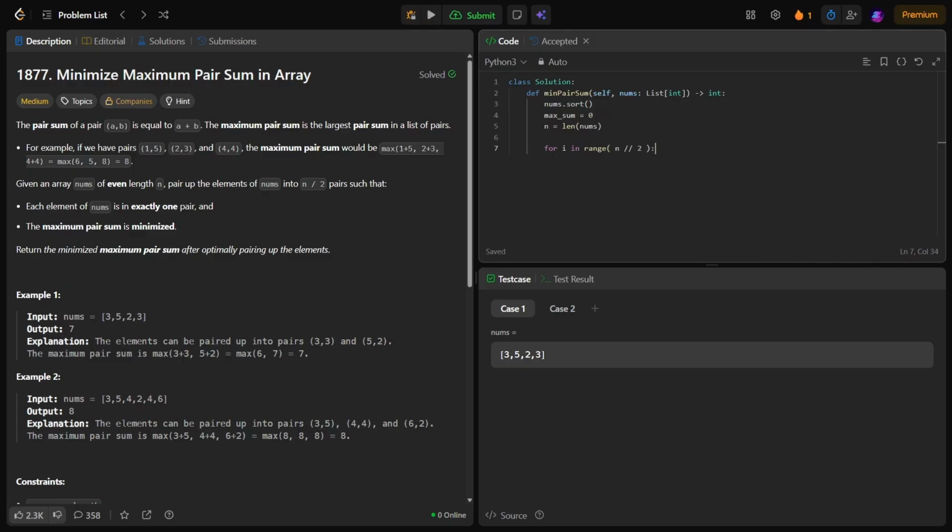Now you might be wondering why we had to integer divide, because it tells us in the question that the length of the array is even. And the reason is that range only accepts integers, so integer divide is one way to combat that, or we could just convert it to an int. Current pair sum equals nums at index i, so that's the smaller one, plus nums at index n minus 1 minus i, so that's on the other end of the array.